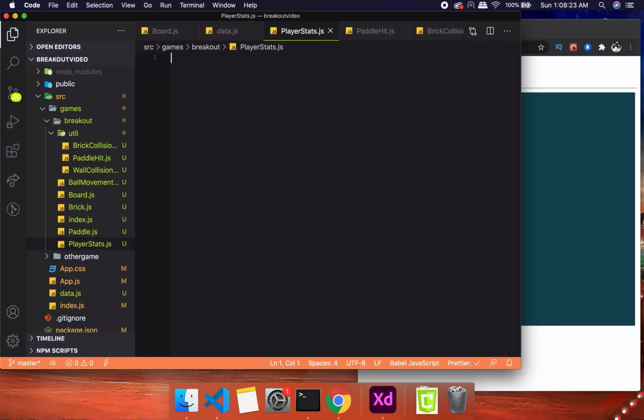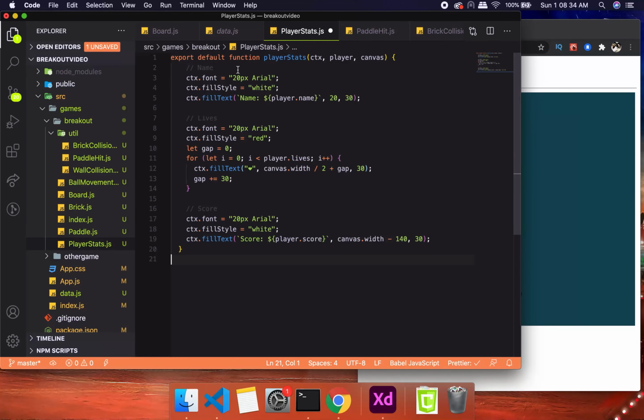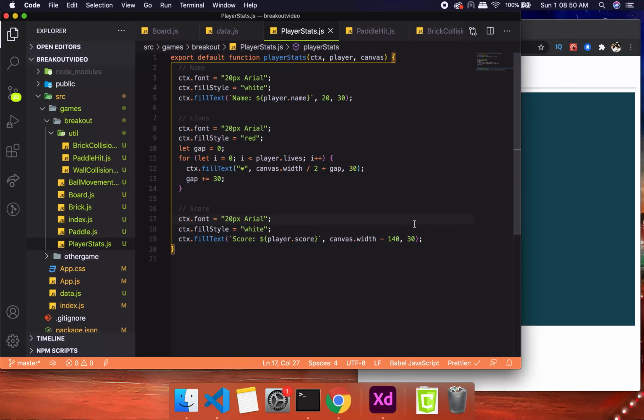So let me copy and paste the thing. Where is it? Player stats. Okay. This one is going to display the name of the player. This one is going to display the lives of the player. And fill in text. And this one is going to show the score. Though we don't have the score at the moment, but yes. And I need to call it in the component did mount inside of my board.